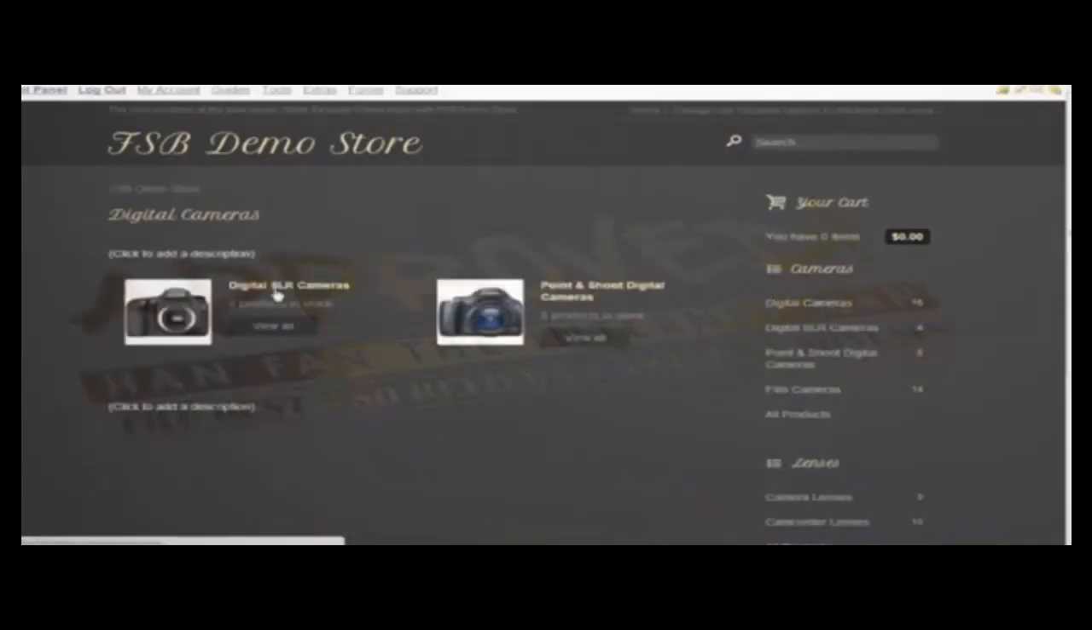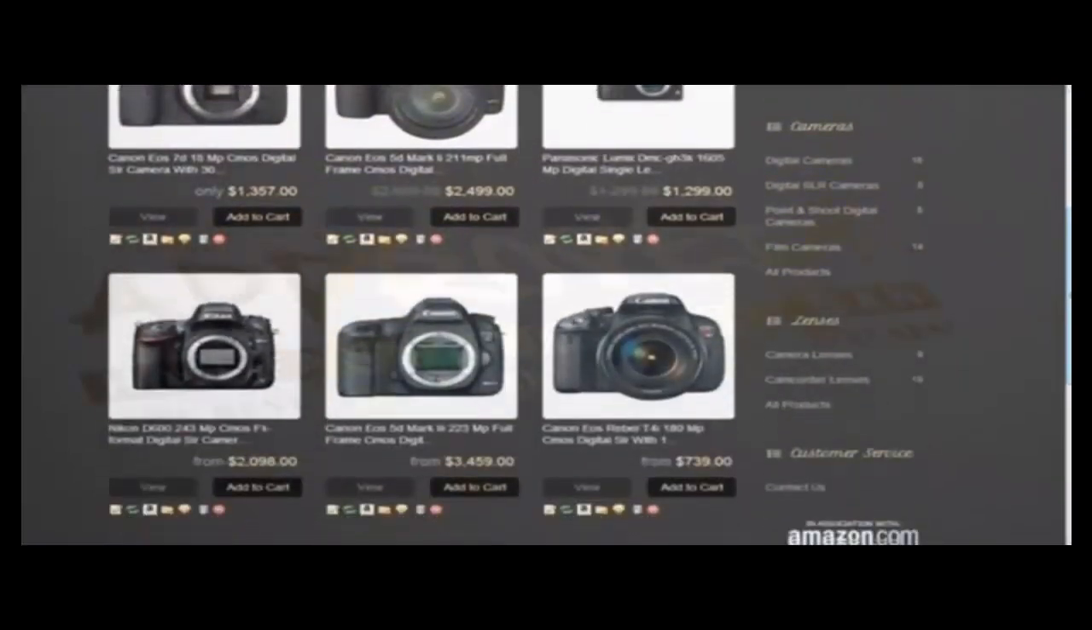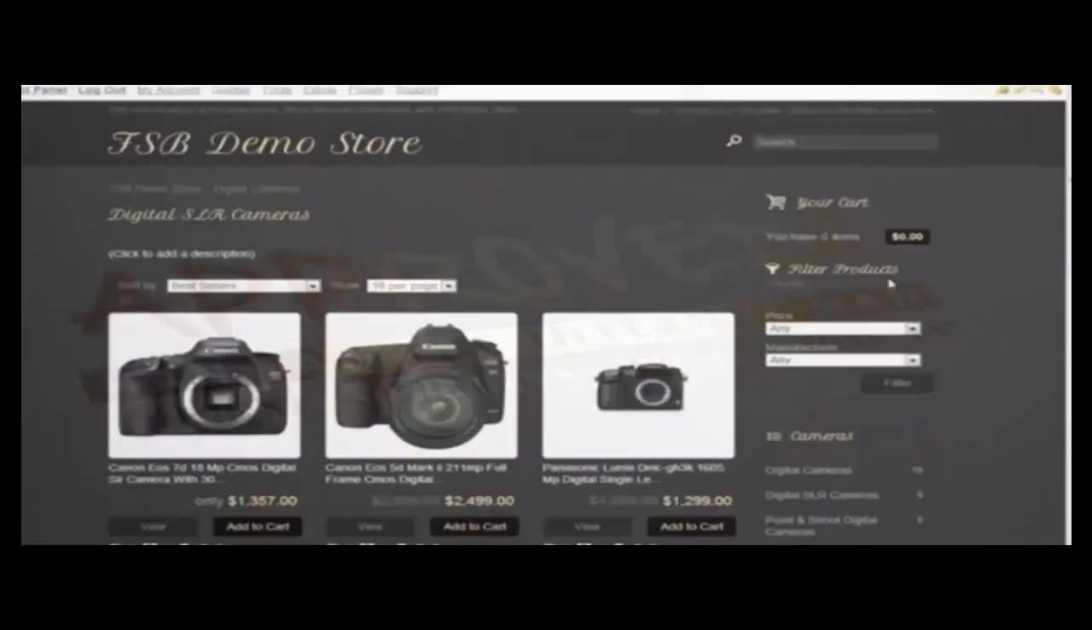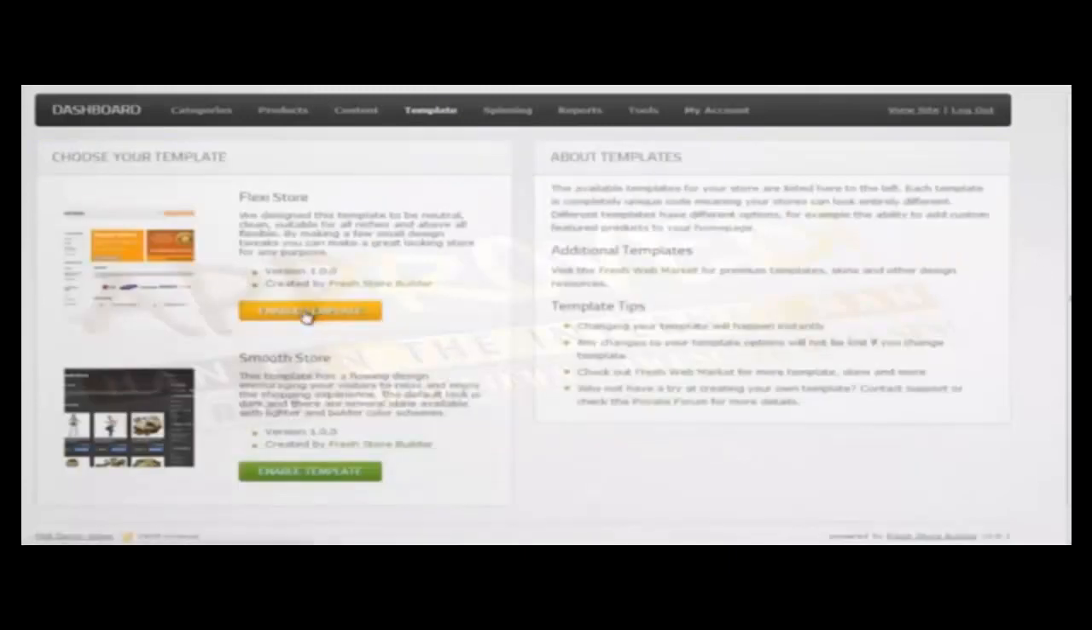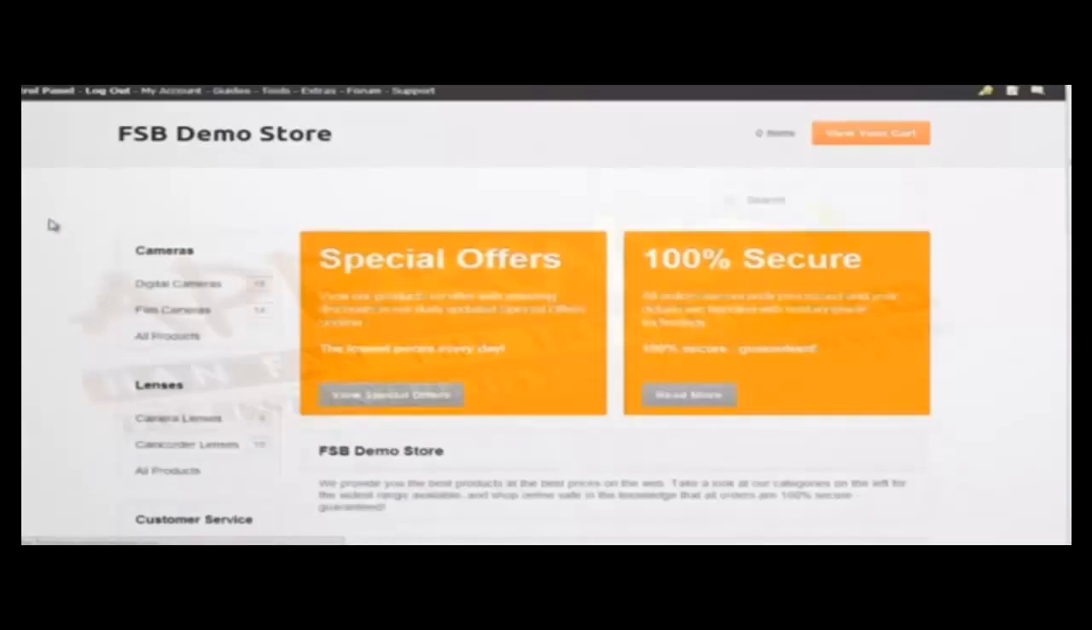These are your categories. If I choose my product listings, this is all my products. And you can see just the simple things like the colors changed and the titles of all the different areas changed. If I want to go back, I'll go back to Change Template and enable the Flexi Store template. Refresh the store, and it's back to the demo.